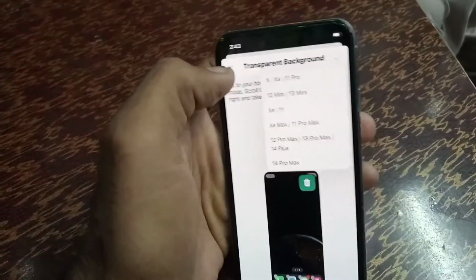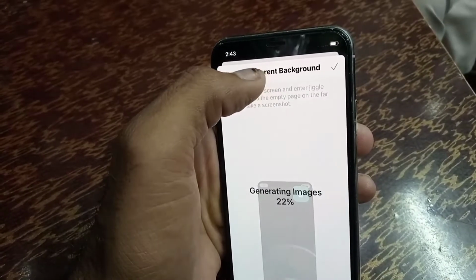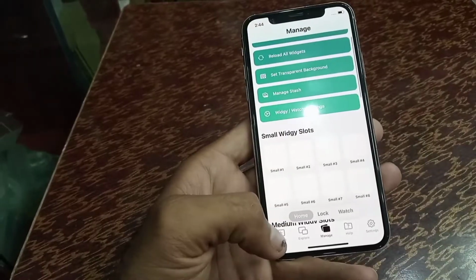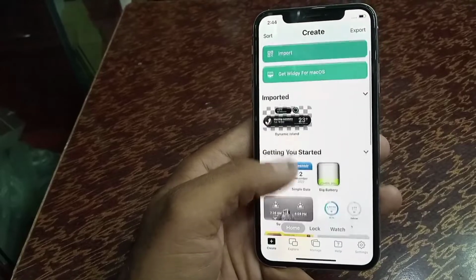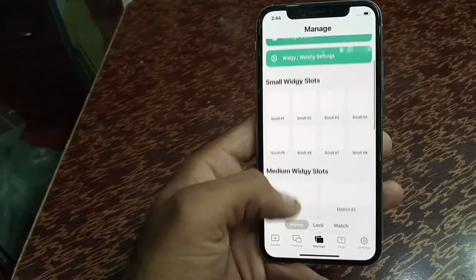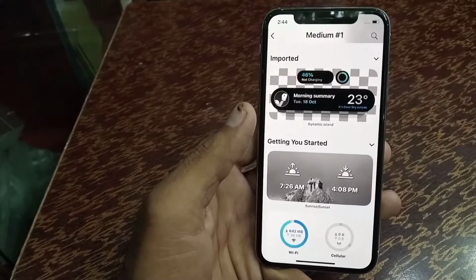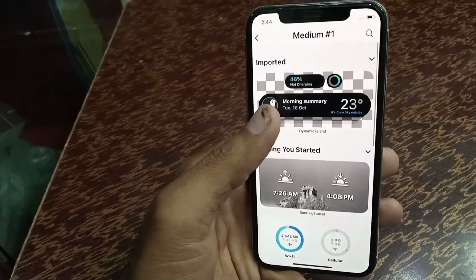You can see it, tap on it, and guys, you can see it. Now tap on this icon, and you can see here Dynamic Island is available. Now tap on manage, and now tap on the medium one. You can see it, first the medium one, and now tap on Dynamic Island in first number.